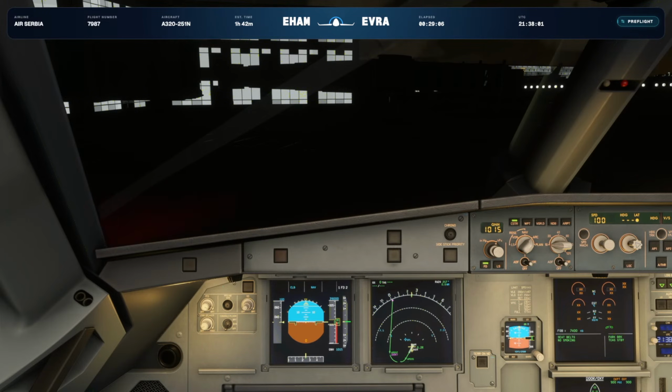Startup preparation checklist. Cockpit preparation is already complete. By the way, I forgot to do the boarding phase. Let's do it, even though we already boarded, but let's do it anyway.